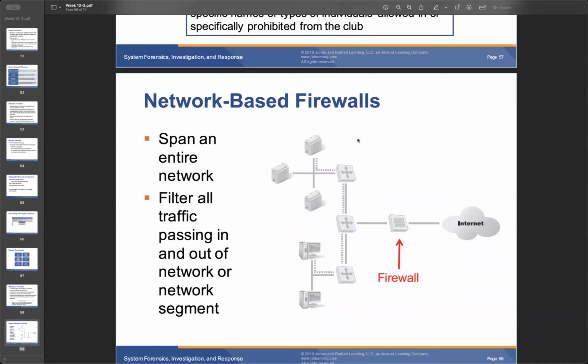For the network-based firewall, we have internal different subnets. It spans the entire network, so it can filter all the traffic passing in and out of the network or the network segment. So we have different segments.